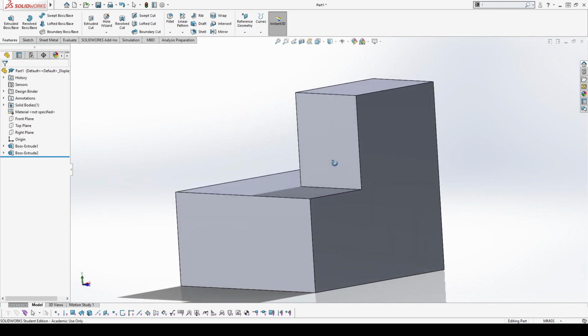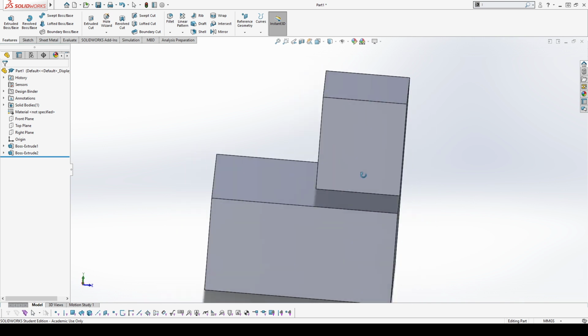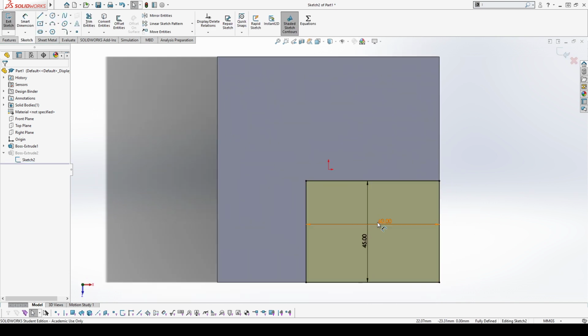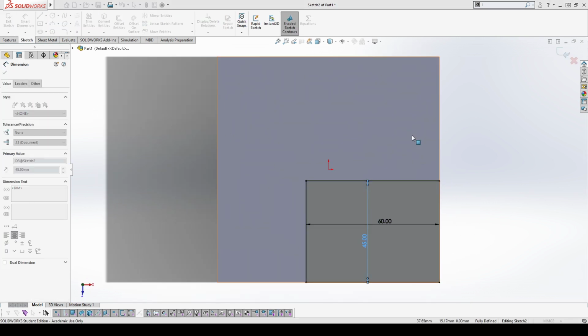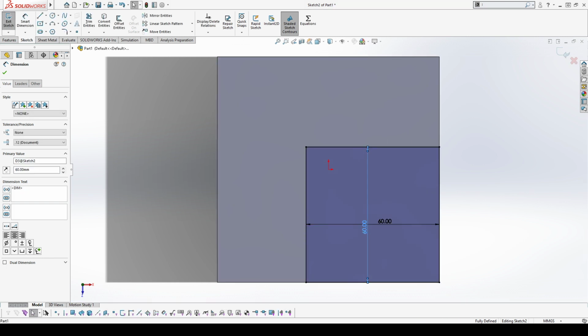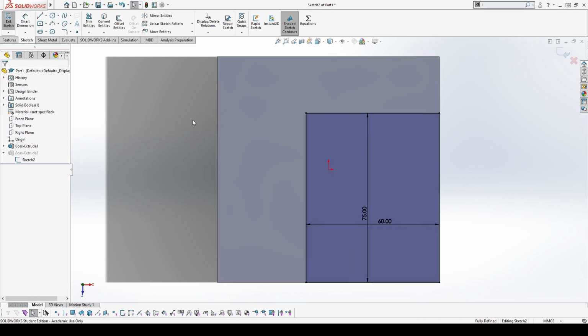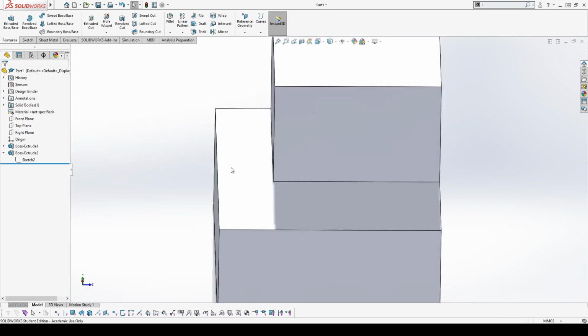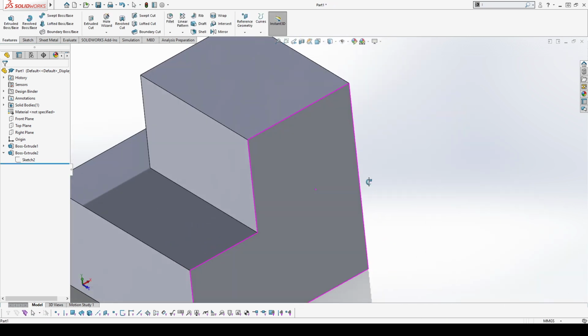Now, again, we're going to assume that this part's a little bit more complicated. And actually, let me go back and edit that sketch real quick. I'm going to do something here just to illustrate my point. 75. That'll do. All right, so you can see 75 millimeters that way, 60 that way.